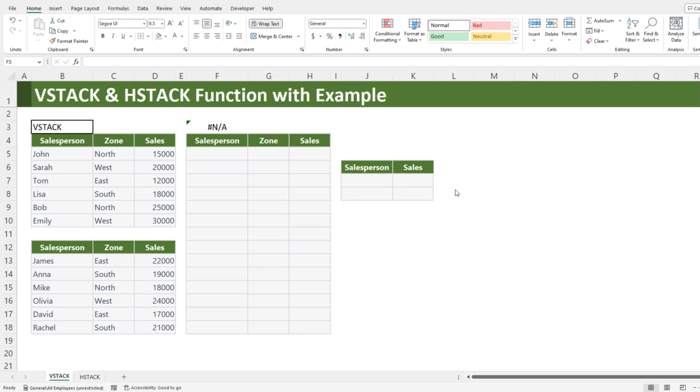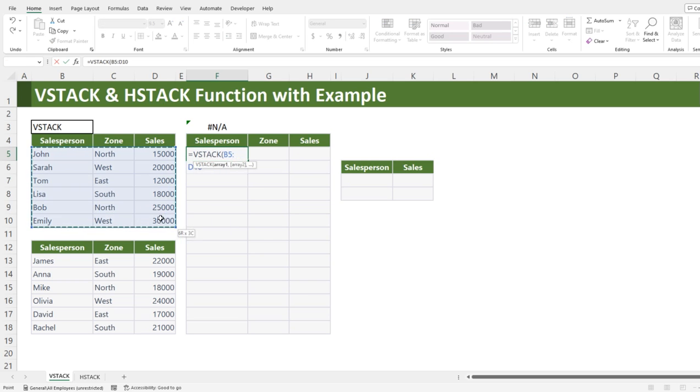So let's see some examples of VSTACK. VSTACK, which is a vertical stack. VSTACK, table array, second table array.